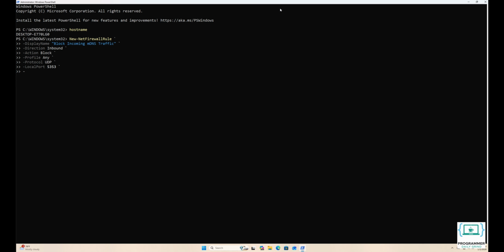Next, we use the remote port parameter followed by any. The remote port parameter is used to tell Windows which port is being used by the other device on the network. In other words, the source port on the remote computer that is sending traffic to your computer. By setting remote port to any, we make sure all incoming mDNS packets are blocked, regardless of where they originate from. This is important because mDNS responses do not always come from port 5353. While mDNS listens on local port 5353, the sending device may use a random, high-numbered UDP port as its source port when replying.